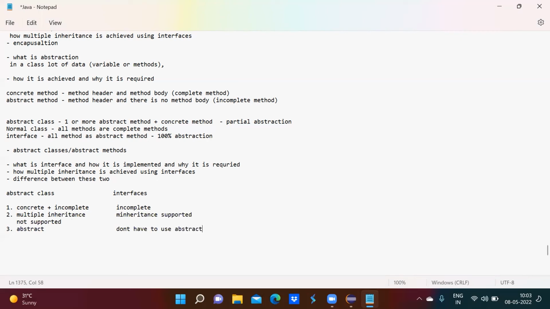Then next, for an abstract class, we can create a constructor. For an interface, we cannot. Good. A constructor can be created in an abstract class; no constructor is possible in an interface.